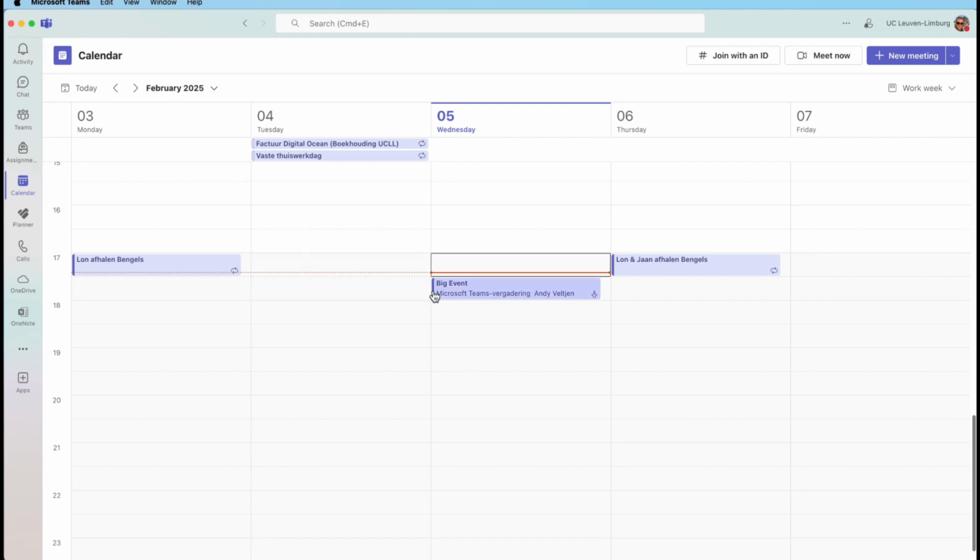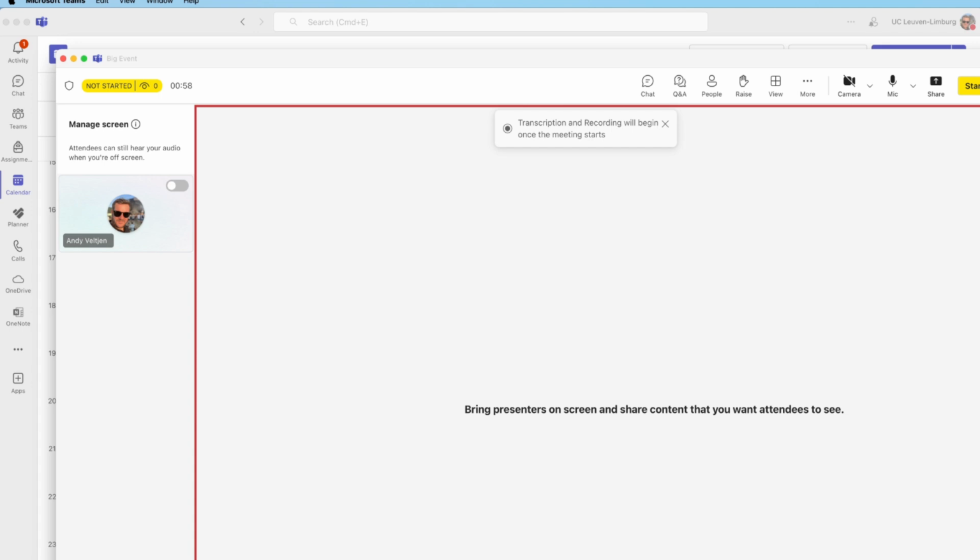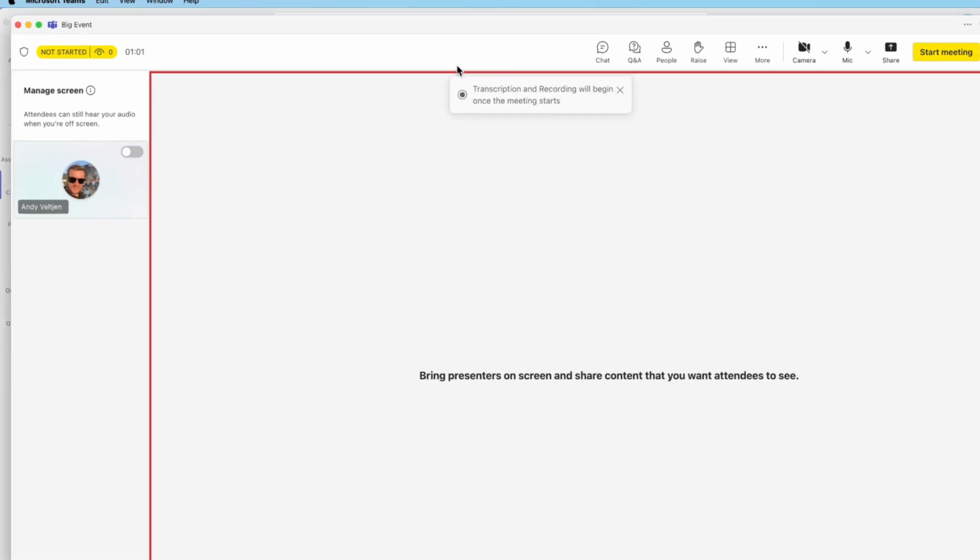And if we check the agenda, we see that the big event here can be seen. And we also have access to that event. So now we created the event. When the day comes that the event will start, we will join the event by clicking on it, and the event will be open for us.